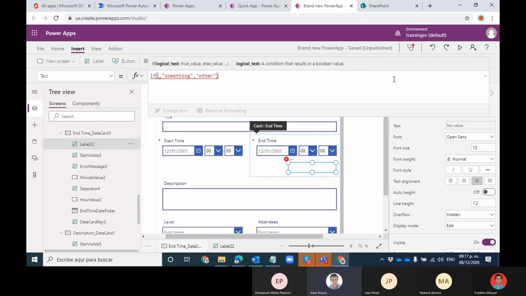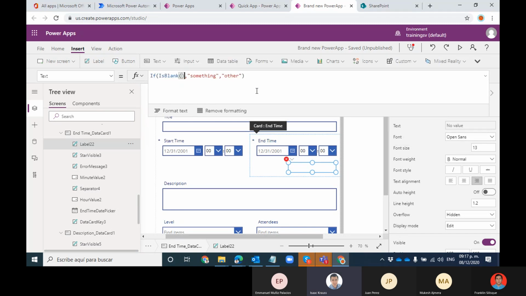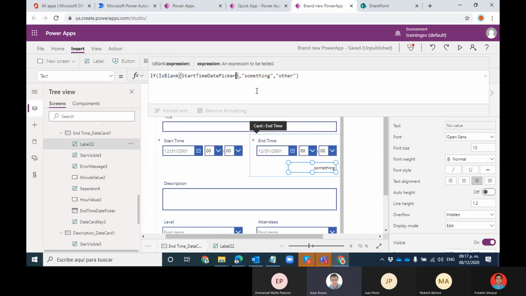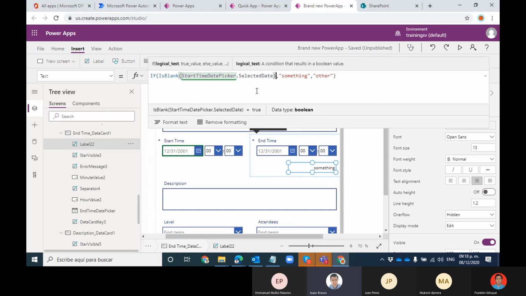So what is the condition we want to evaluate? We want to ask if the values from above are empty. Okay, so let's use a formula called IsBlank, which is actually going to do that validation for us. IsBlank, and all I have to do is put the control inside. So start time date picker, not enough though. I need to choose selected date.